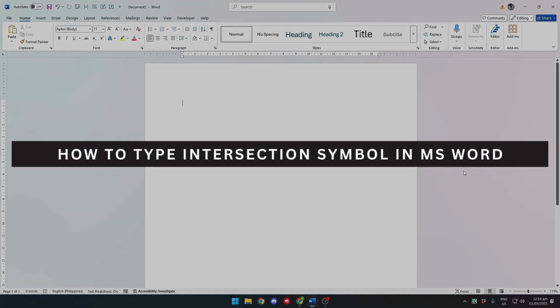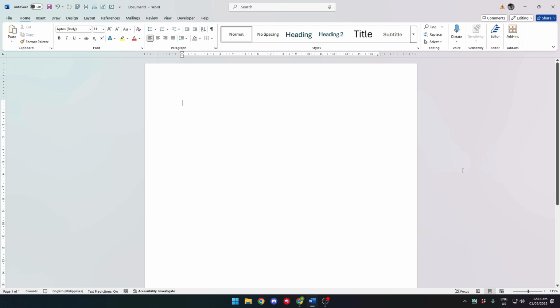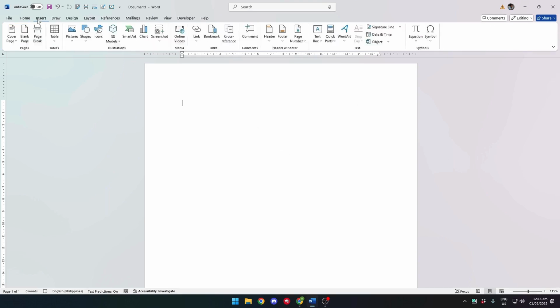Let's see how to type intersection symbol in Microsoft Word. First off, we want to open Microsoft Word. And as you can see right here, we have our document ready. Now let's go ahead to the Insert tab.